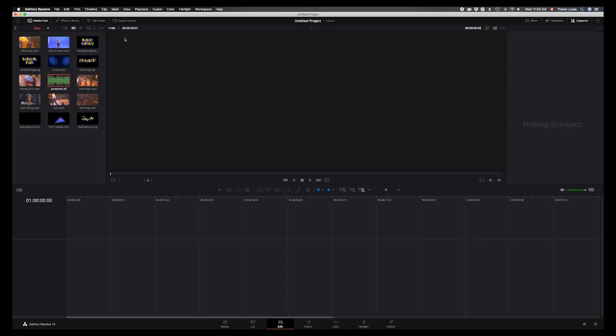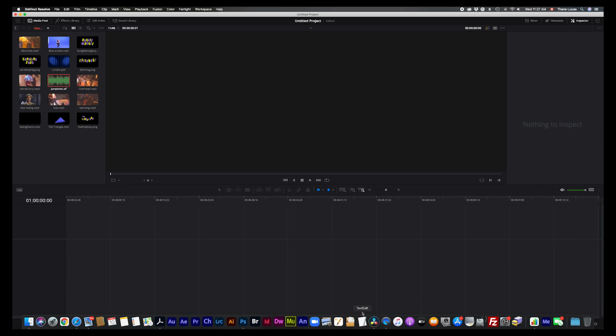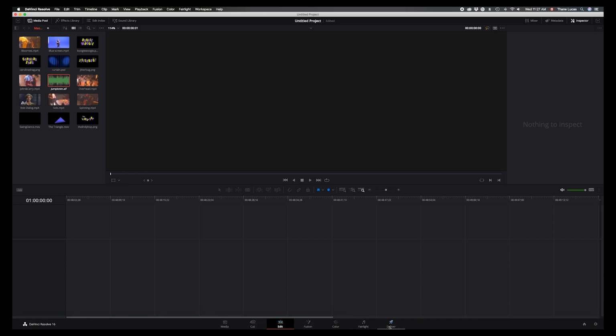We just got one window. Let's look at what we have first. Let's go through the little buttons up here. I have my different workspaces, my media pool, which shows me here. My different workspaces are down at the bottom: media, cut, edit, Fusion, which is like an After Effects kind of special effects program, my color, my Fairlight, which is the audio program, and my Deliver, which is my export.